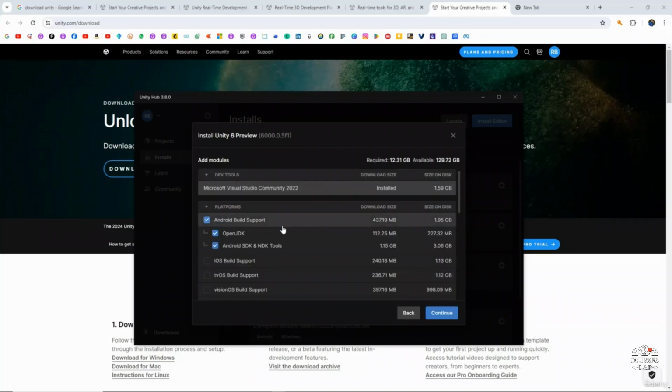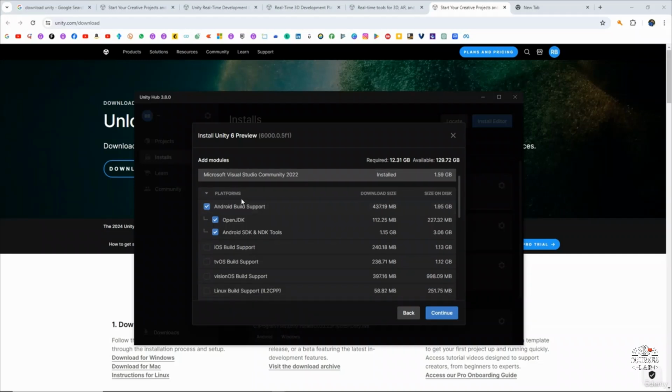And now from here, you need to select the components that you want to install. First of all, you need this Microsoft Visual Studio, which is the default code editor for Unity. In my case, this is already installed, and that is why it is not showing any check mark. But in your case, you need to install this to start coding in Unity. Then from the platforms, if you want to build your games for the Android platform, make sure to check this Android build support, OpenJDK, Android SDK, NDK tools, all of these things. Otherwise, you will not be able to build your games for this Android platform.